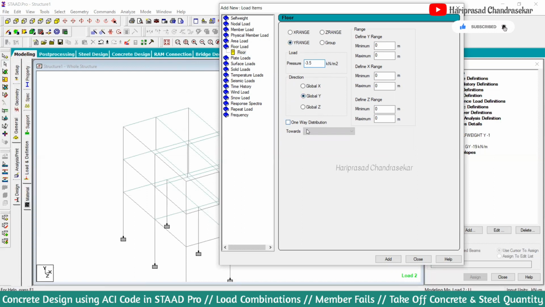Also there is one-way distribution and two-way distribution for slabs, right? Length divided by breadth, less than two or more than two, like that we have. Mostly this is for small rooms or small areas, so we can go for two-way distribution. No need to select one way. You can calculate and come to a conclusion about which distribution you want.